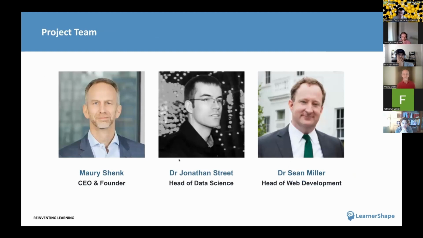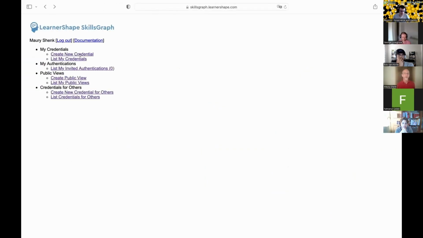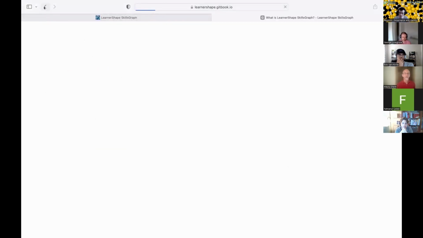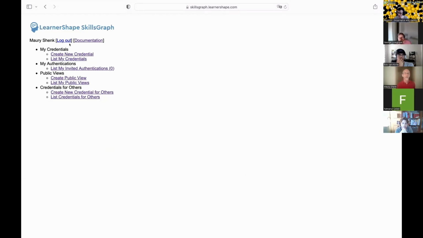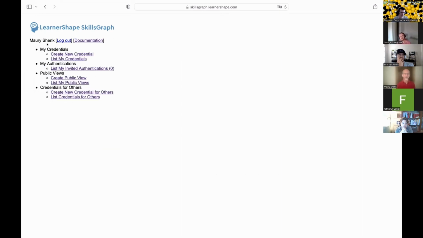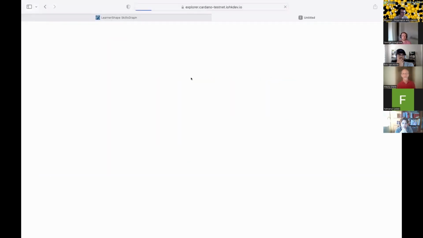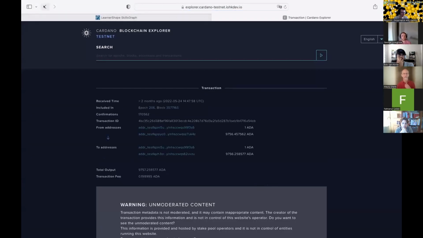This is our team, and I'm going to do a quick demo of the product where I'm already logged in. We have extensive documentation on a Git book. You can create credentials in the proof of concept version. It's just education, general, and work credentials. You can list the credentials you have, and it links out to show you where on testnet that's been authenticated.